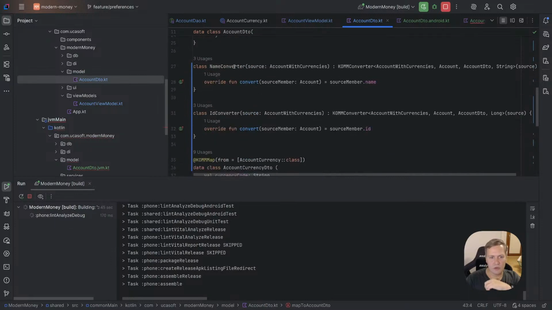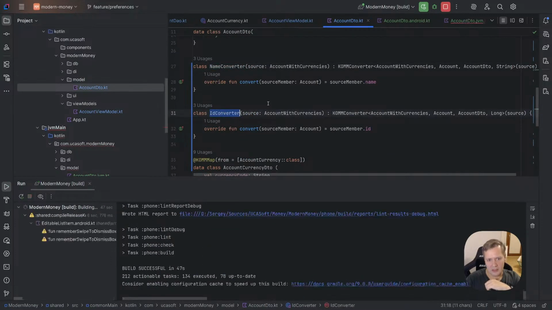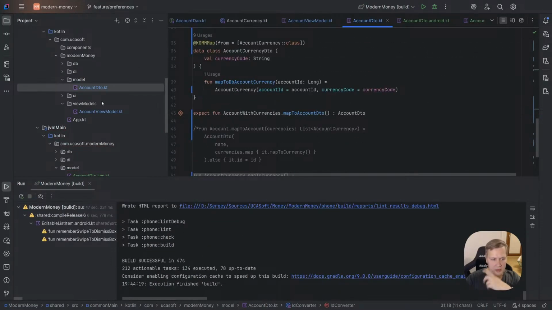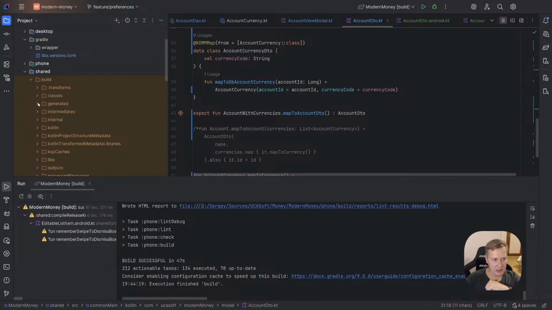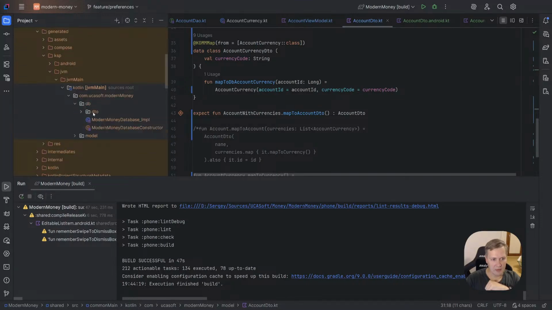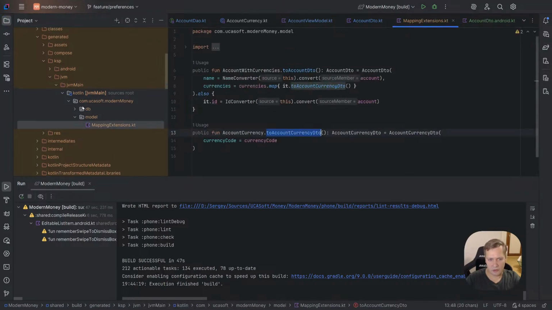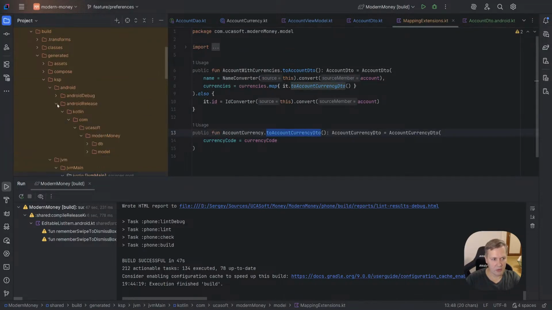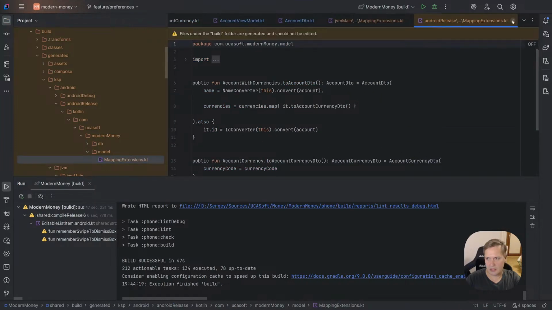Right now it's not so beautiful because we need these converters. The source code, you see, everything is okay right now. Inside generated, we have KSP, we have the Java virtual machine, and we have DB, which is what's generated for Room, and we have model, which is generated by Komm. And the same for Android, we have really the same.